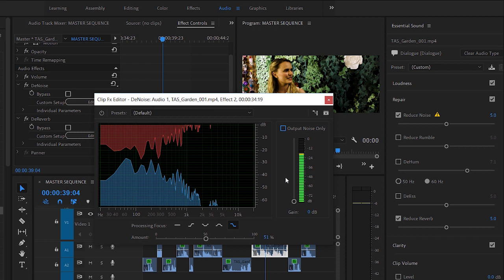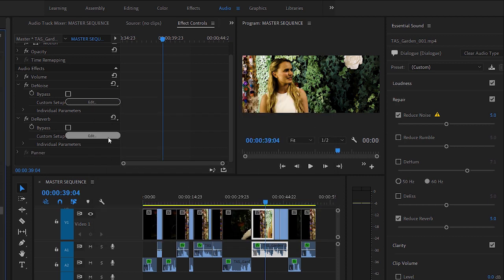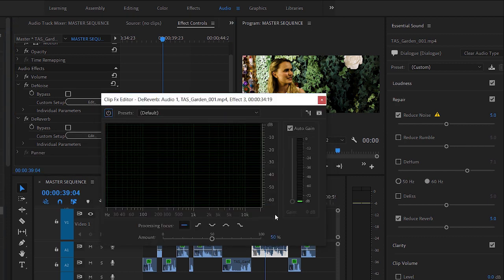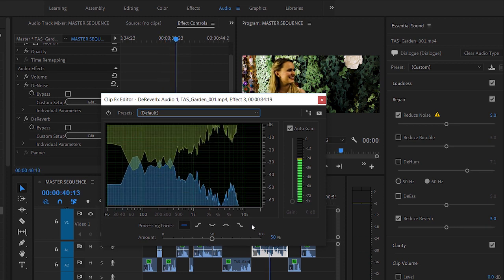Let's take a look at the de-reverb effect settings too. The interface is very similar. We have presets at the top, our focus along the bottom. I'll just play a little so we can see the graph.